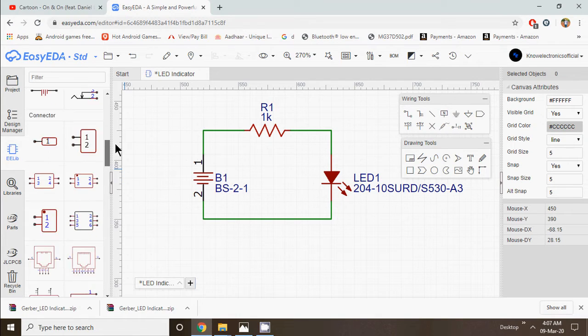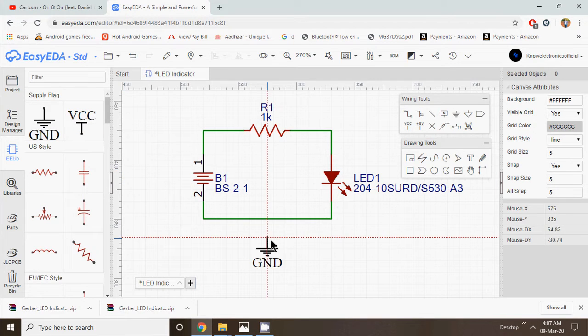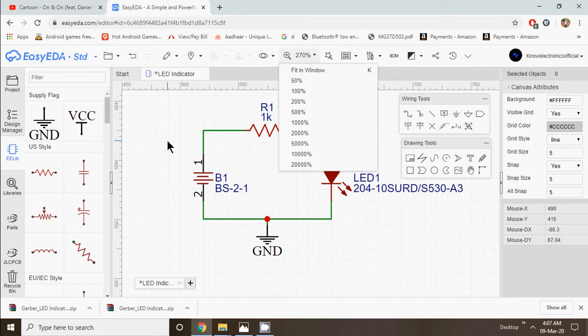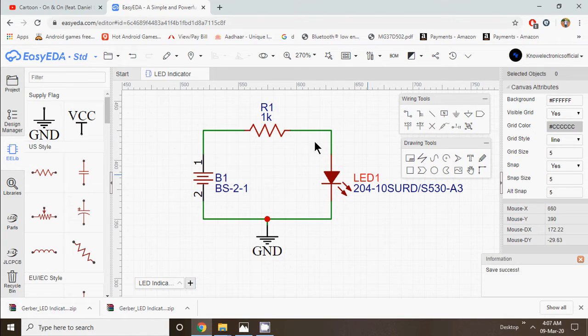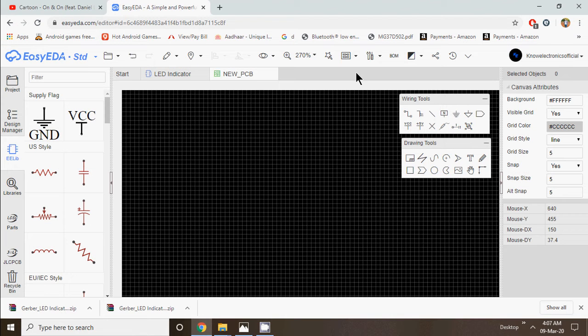Okay, now let's add ground, because in PCB I need a copper area which should be connected to ground. So I am adding it. So this is done. Now the first part is done. Let's also save it. Now you need to convert to PCB. I mean, you need to do the PCB layout part. For that you need to convert to PCB.